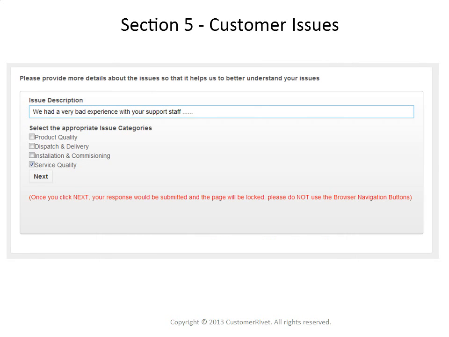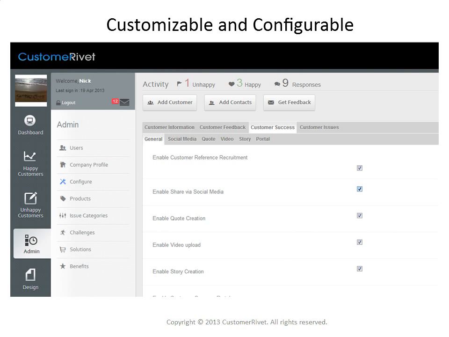Section 5. Customer issues. If the customer is an unhappy one, then we ask them to elaborate about their concerns so that it helps you to resolve them. An issue is automatically logged in the system for further tracking. And the best part is, everything can be customized and configured to meet your specific business needs.